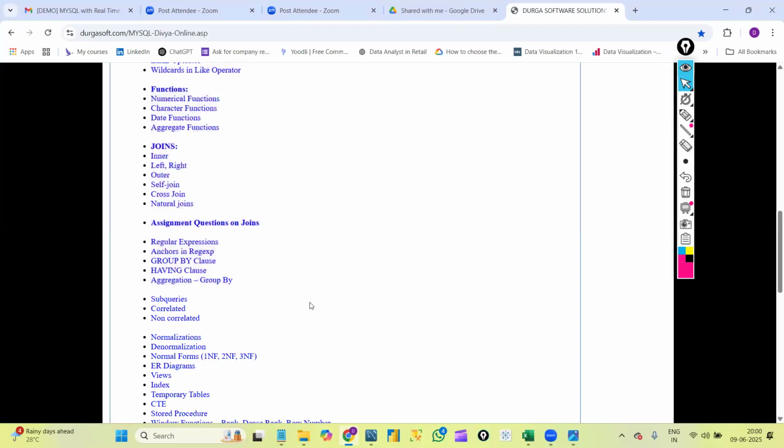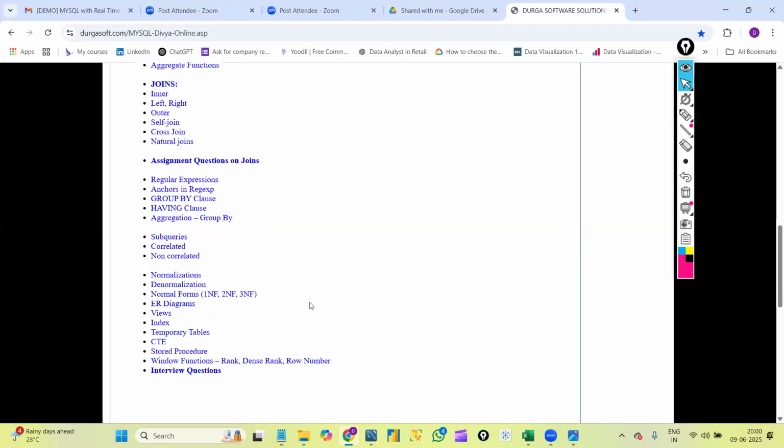Along with that, we will learn some more advanced concepts by solving examples, and those are subqueries. We have so many types of subqueries like correlated subquery, non-correlated subquery, single row subquery, and multi-row subquery. We will discuss everything in detail.